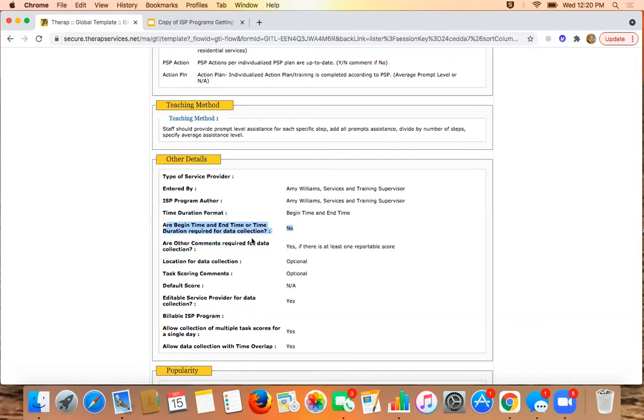Now, if you're using that time duration format to maybe capture a report and use that for your payroll system, maybe you do want to make that section required. This way you're capturing that begin time and end time, you can run those reports, pull that data, put that into your ADP system.